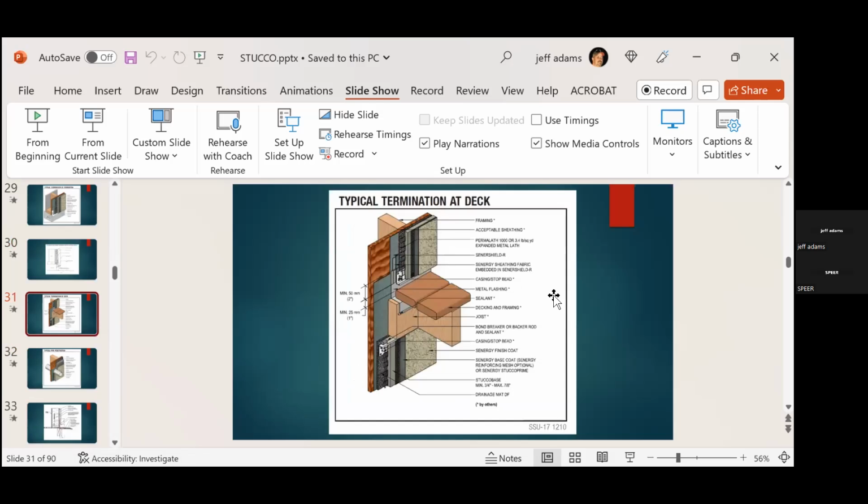Giving you a detail for termination at a deck. Again, this is never happening. They are not putting in their joists properly for the deck. They're not flashing it right, bringing the stucco. Again, the stucco would stay 2 inches off the deck. We would have the flashing detail. We have another flashing detail that would occur here.